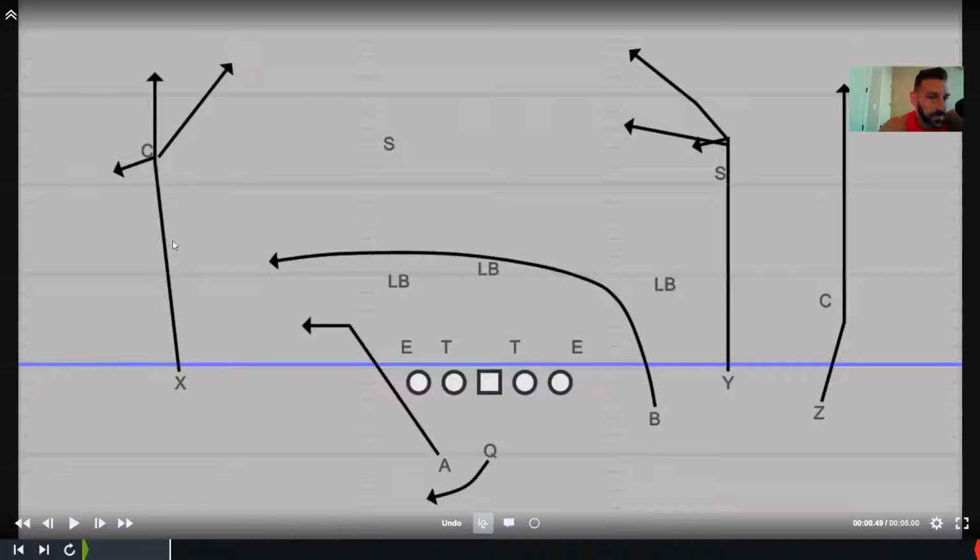So here's the rule. After you take your 7 steps at the outside shoulder of the corner, you have to make a read. If that corner's even with me, then I'm leaving. If he's outside, I'm inside. And if he's inside, I'm outside.